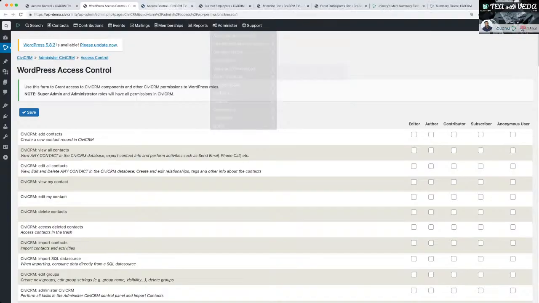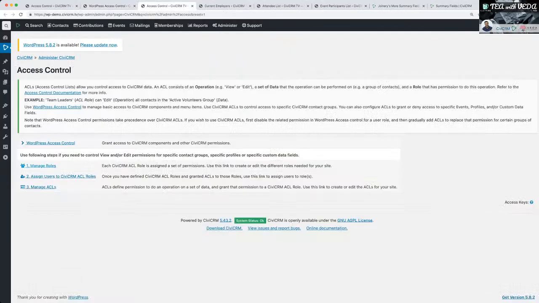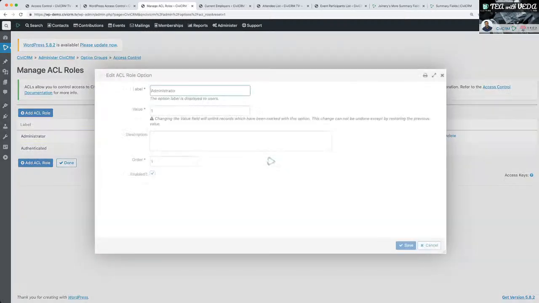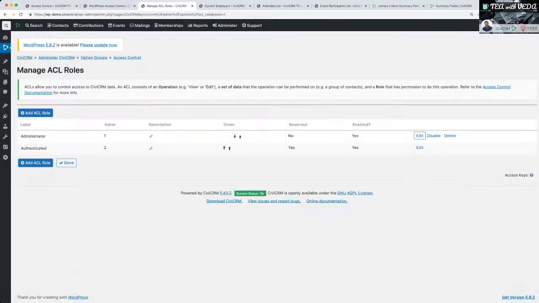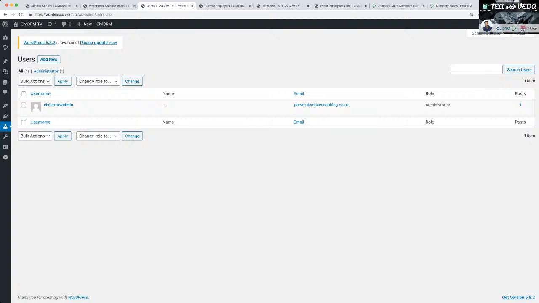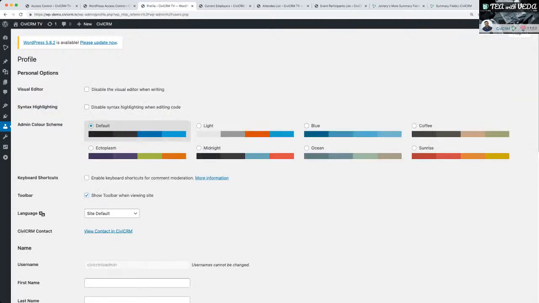Let's try this another way. Let's look at the manage role. I've got ACL set up, so it shouldn't be anything to do with that. There's got to be this. So maybe I'm not a full super admin, but I am the only user on here.